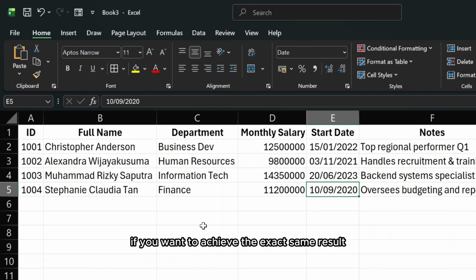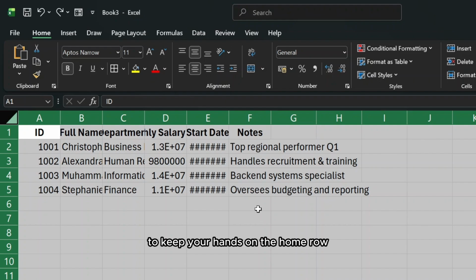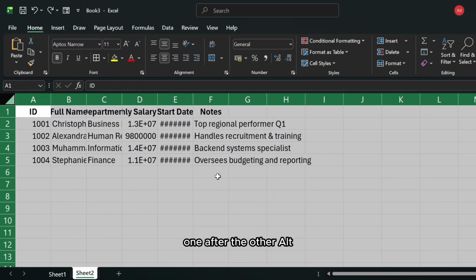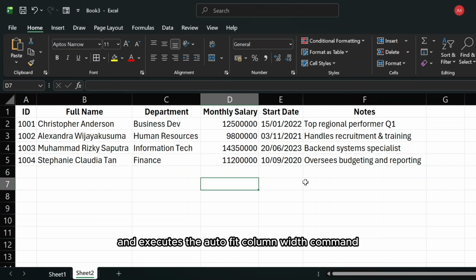If you want to achieve the exact same result using only your keyboard to keep your hands on the home row, you can use a lightning-fast keyboard shortcut sequence. Press Ctrl+A to select your entire sheet. Then, press the following keys sequentially, one after the other. Alt, then H, then O, then I. This triggers the Home ribbon, opens the Format menu, and executes the Auto-Fit Column Width command completely hands-free.